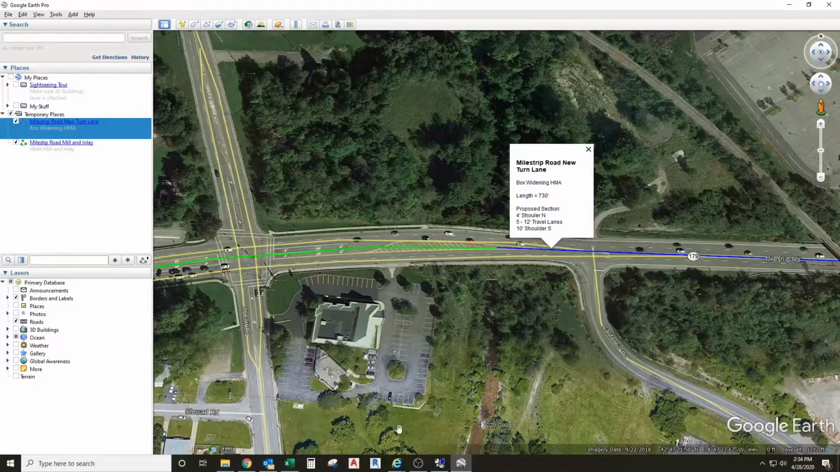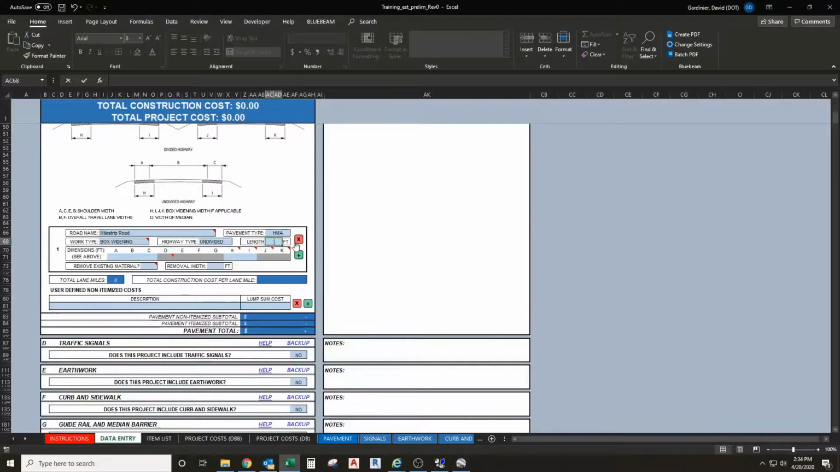So we're on Mile Strip Road. I went ahead and set these up in the estimating tool already. So we've got a 730 foot length, 4-foot shoulder on the left, 60 feet for travel lanes, and then a 10-foot shoulder on the south. So 730 feet, 4-foot, 60 foot, 10, and then we'll do the widening to the north, so we'll go 16 on the left, 0 on the right. Account for some removal.